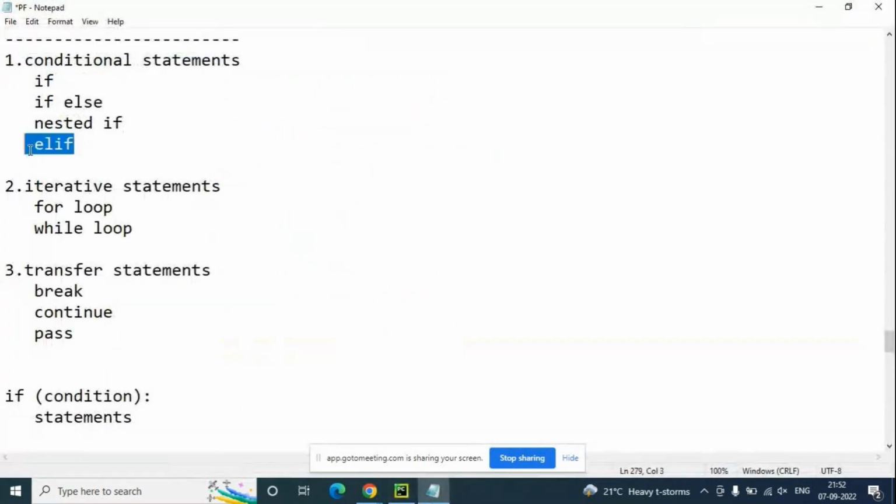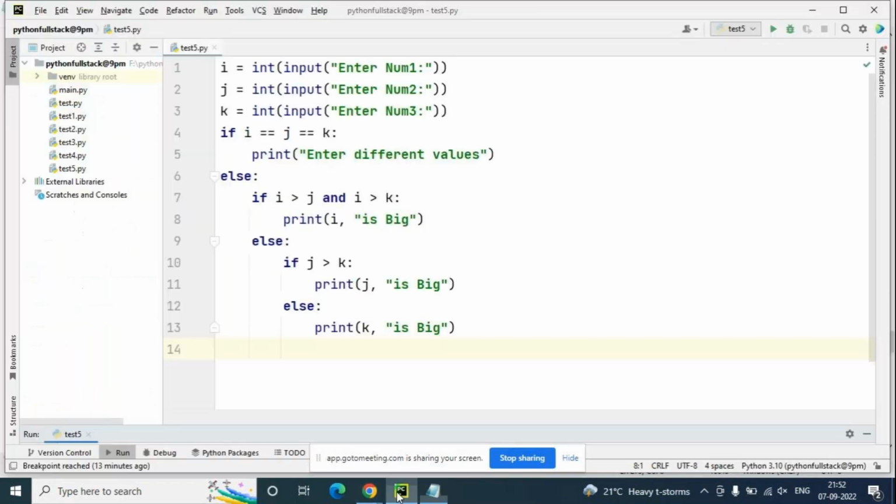Now coming to this, elif is the keyword. Elif is also called a nested if. I will show you why. Elif is the short form of else if in Python. In Python, we cannot use "else space if"; instead of else space if, we have to use elif only. So how can we work with elif? Let's go to the program again.